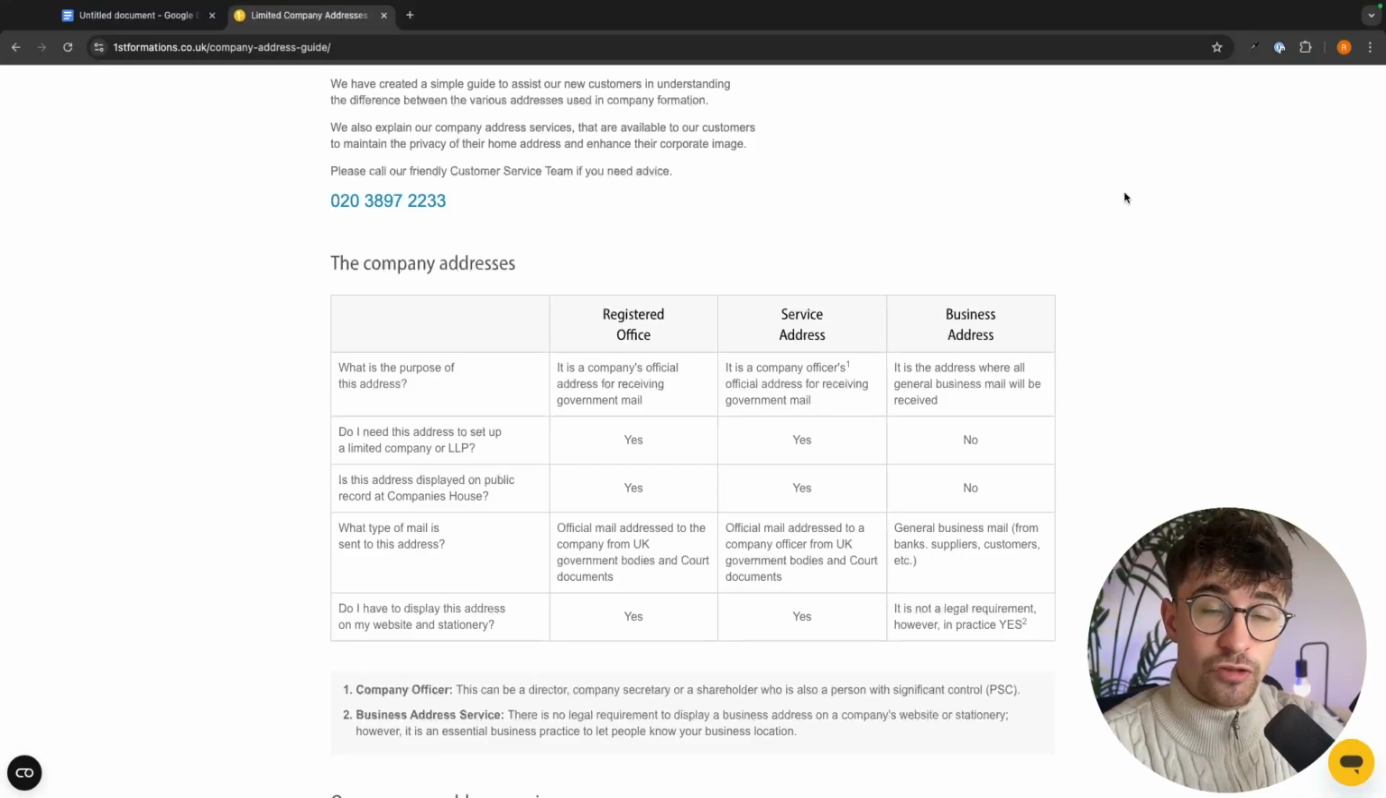Now, jumping right into the different types of UK virtual business addresses that you can set up, we have 3 of these that you can choose depending on your needs. The first is going to be a registered office, and the purpose of this address is a company's official address for receiving government mail. This is the type of virtual address that you will need if you want to register a company in the UK as a non-resident. Because right here it says, do I need this address to set up a limited company or LLP? That is yes for the registered office.